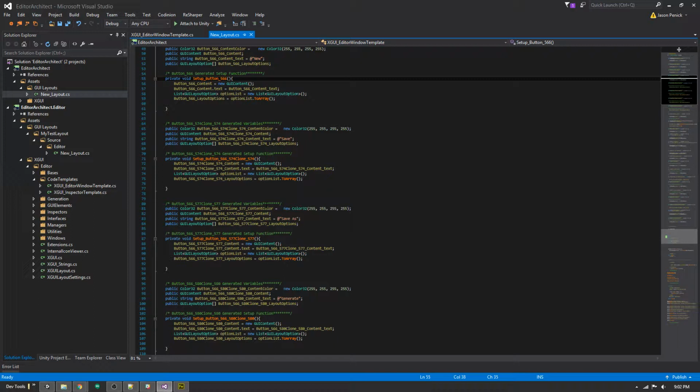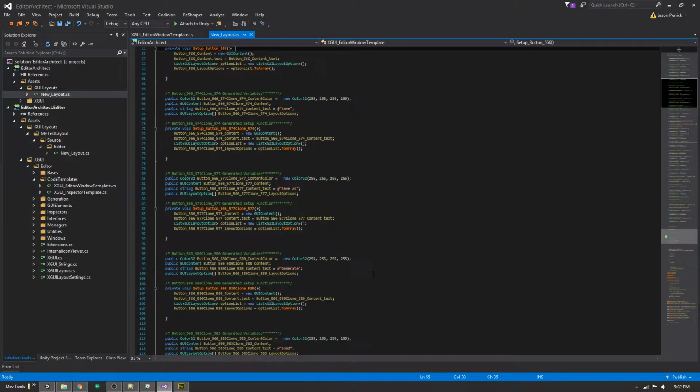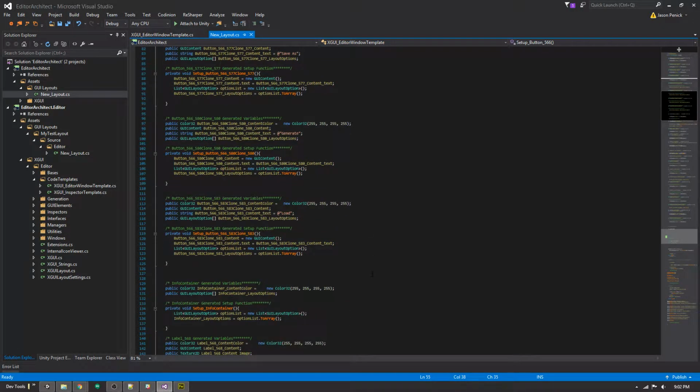And it also allows you to be able to actually access these from other scripts and change them on the fly if you want. So if you wanted to change the color for button 566577 clone 577 content color, you could access that field from another script and actually change that, and it will immediately be reflected in the UI.